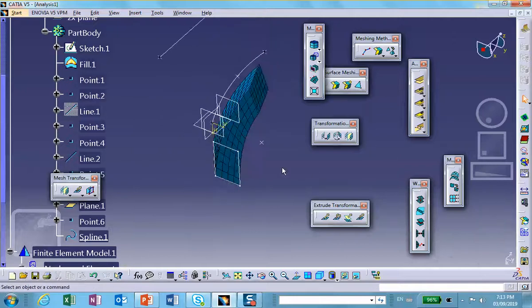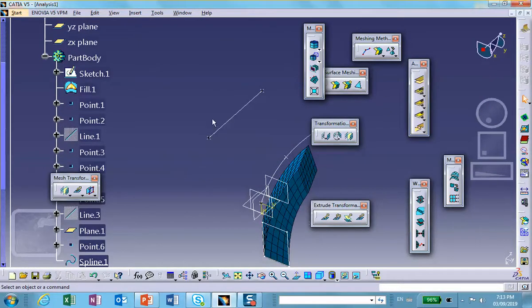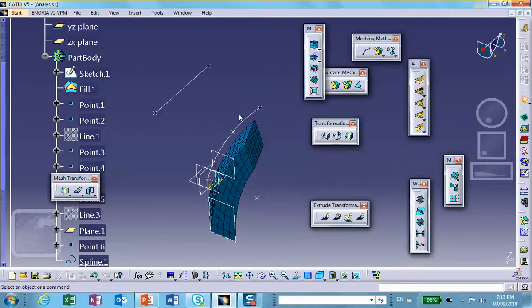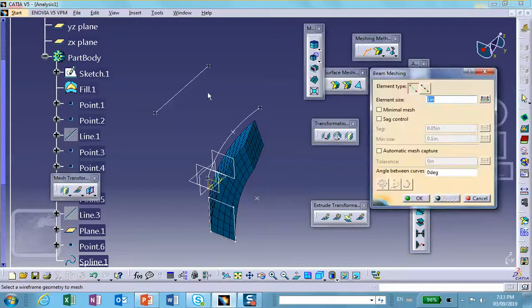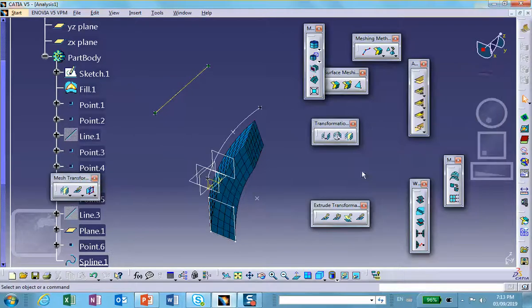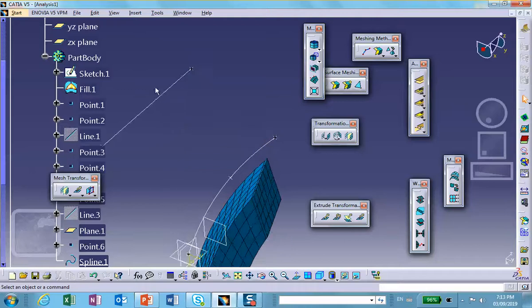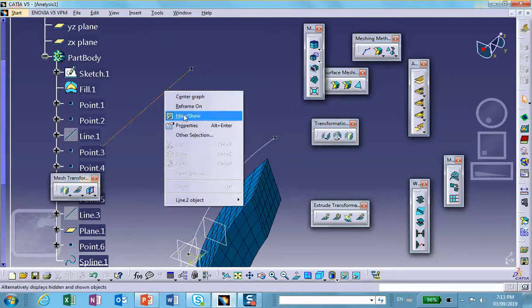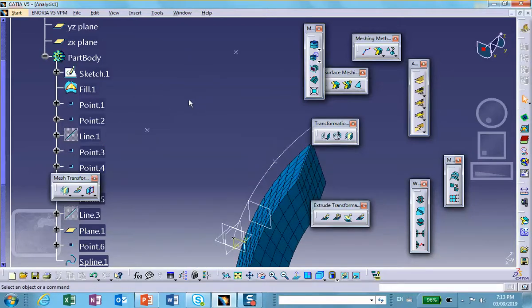Okay, let me show you one last thing. This guy is aligned, so I can mesh it, or it doesn't have to be aligned. It can be a curve. Doesn't matter. So I can mesh it with beam elements like that. And maybe we make it 0.5. Okay, it's right there. Let me hide this so that you can actually see the mesh.